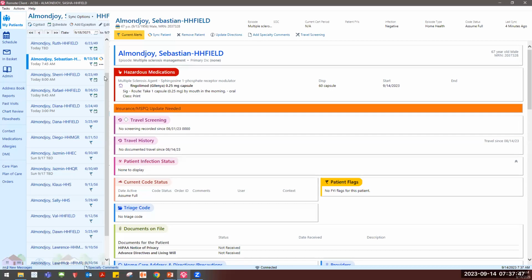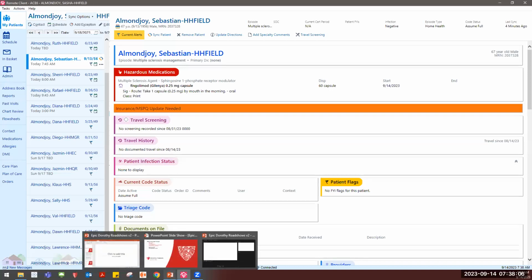So I actually am on a phone here as well. I'm going to go ahead and sync over my rover just to make sure that I have everything over here before we get started. So I have this Sebastian patient, and I'm going to go in. We'll take a look at Sebastian's chart.